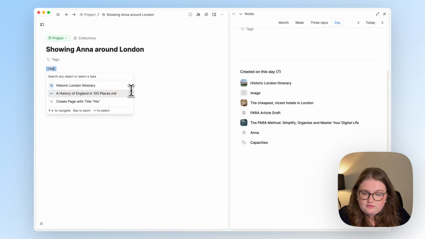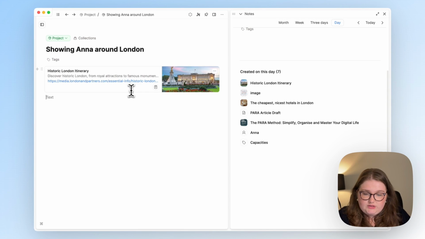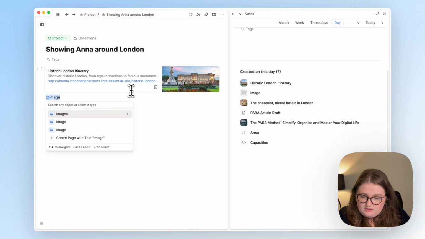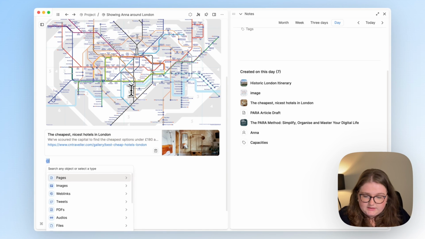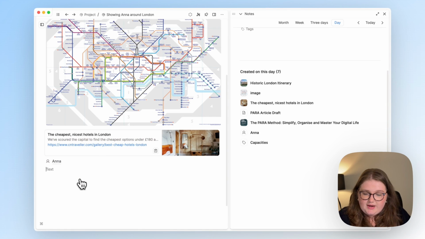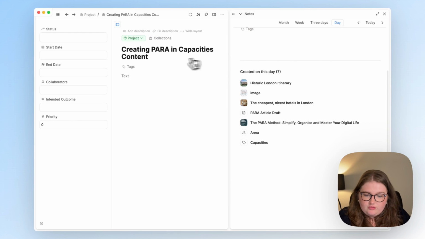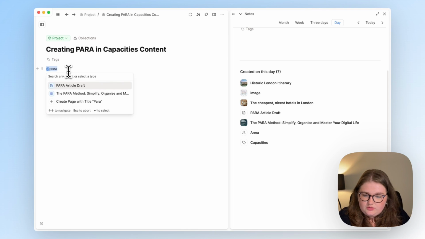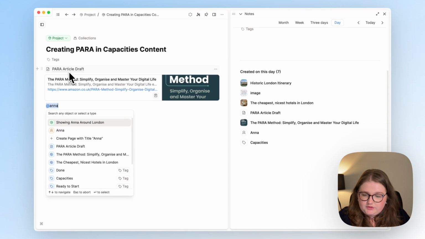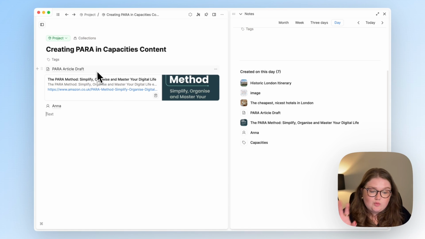So for London, I would want the historic London itinerary, I would want the image of the underground, I would want the article about the hotels, and I would want a reference to Anna. We'll do the same for the creating Para in Capacities content and link to the article draft and the book, and also to Anna.